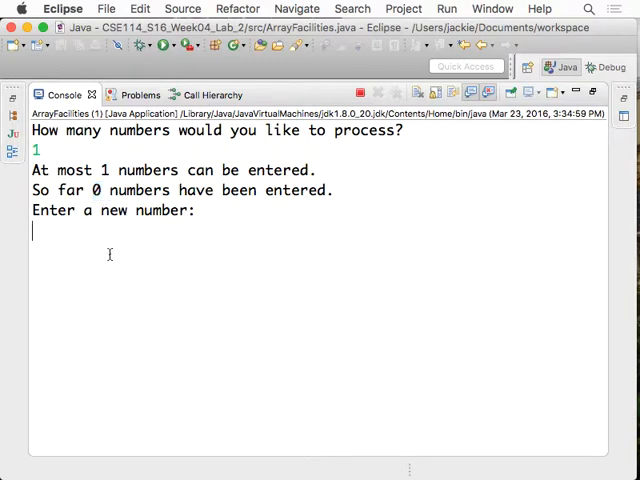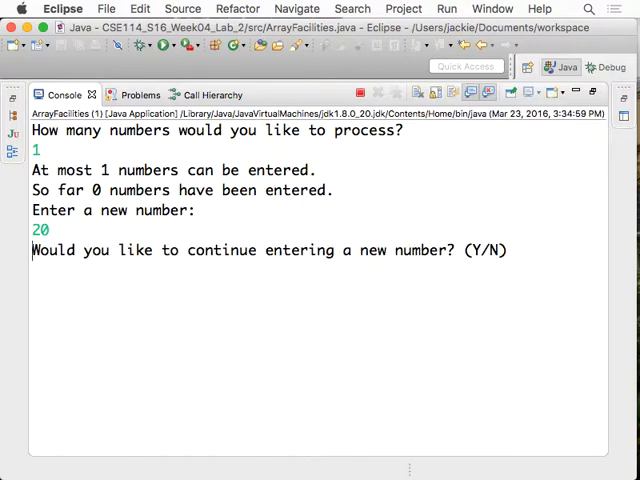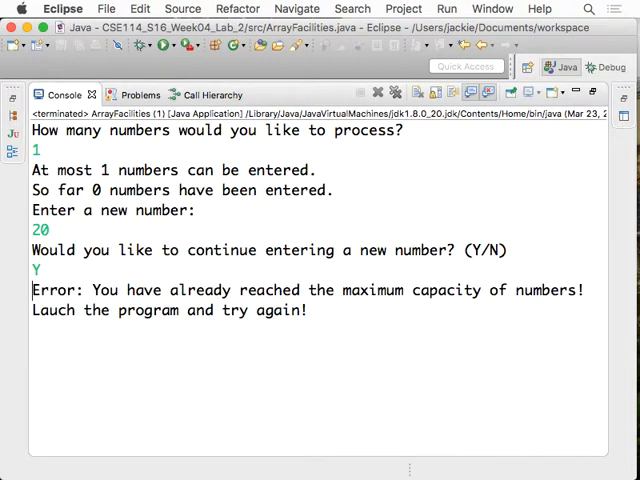So now if I say I want to enter number 20, I hit enter here. So now your program should ask the user, would you like to continue entering a new number? But remember, they said at most they will get one number entered. So now I have entered one number already. So now if I say yes, your program should tell the user, error, you have already reached the maximum capacity of numbers. So certainly you cannot enter the second number, right? You see what I mean?